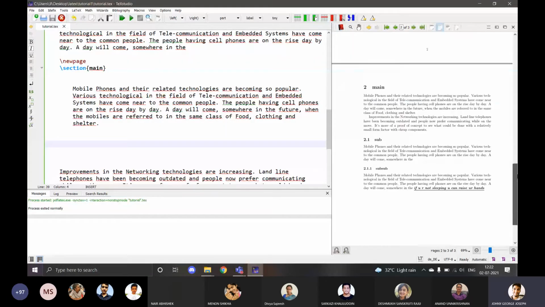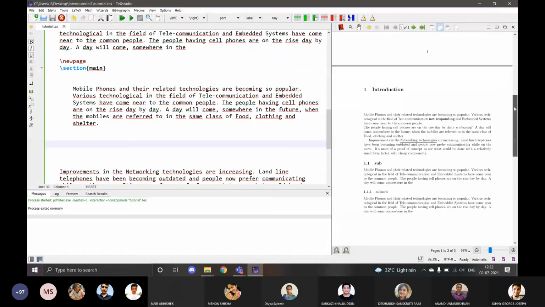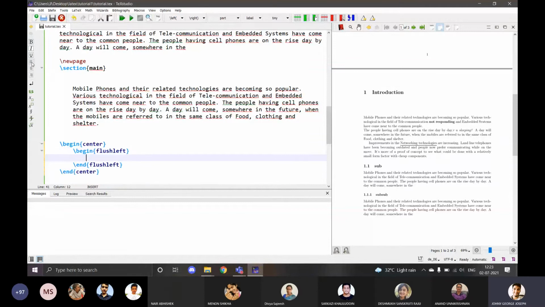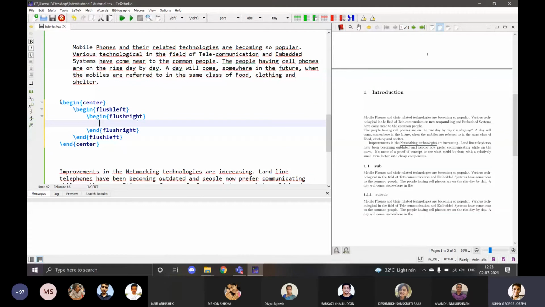I hope till here everyone has tried. Introduction. Then you can add space using vspace, vertical space. Then subsection, backslash subsection, then sub backslash subsection. Then underline, bold, italics. There's a shortcut here. Then center aligned, right, left aligned, right aligned, all. You have the shortcut here.